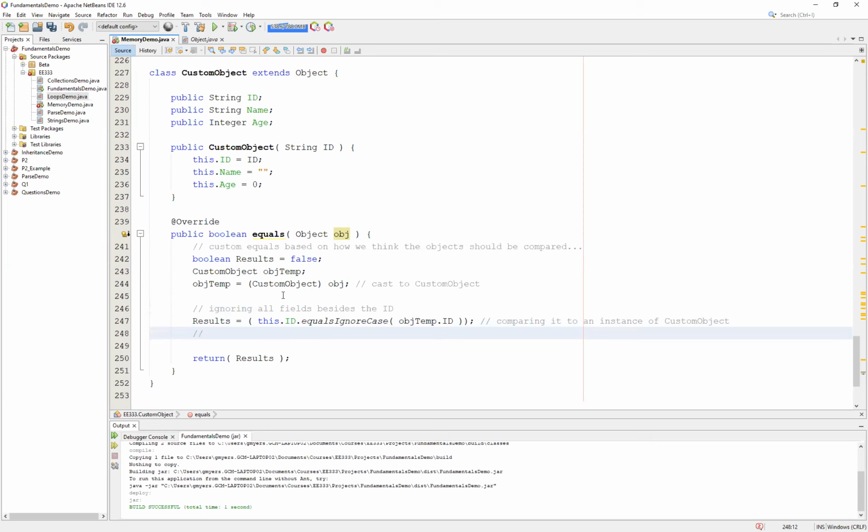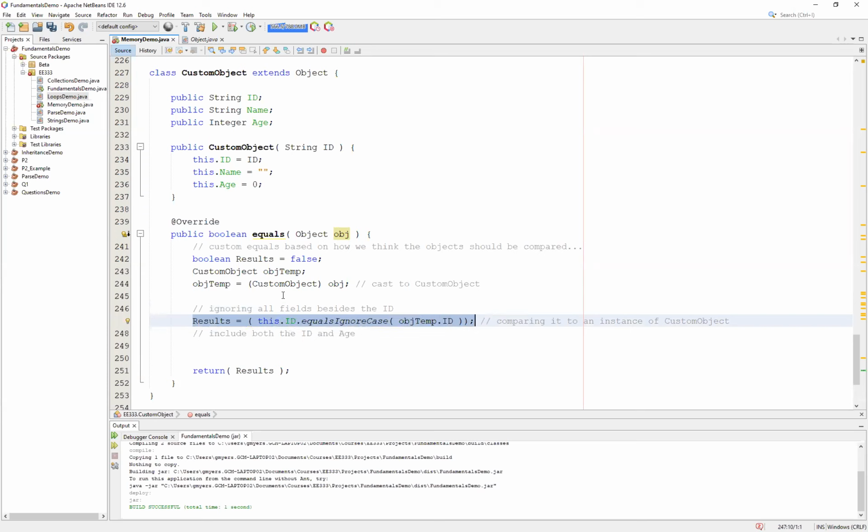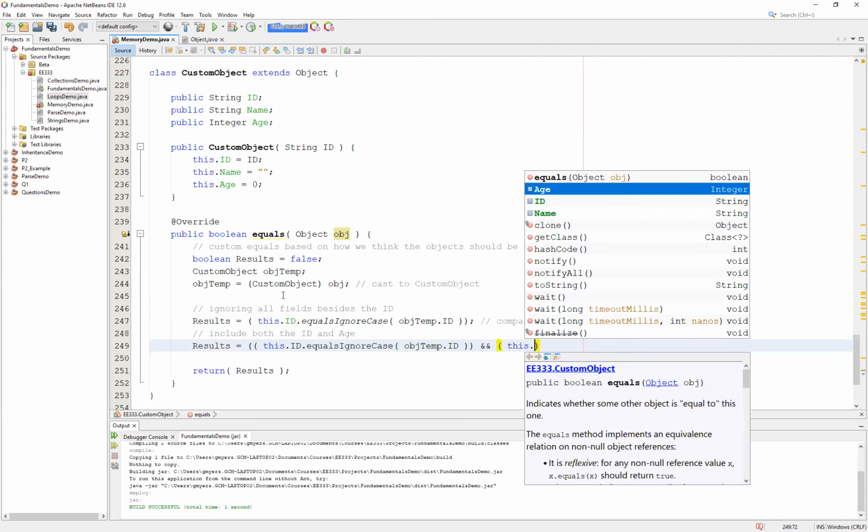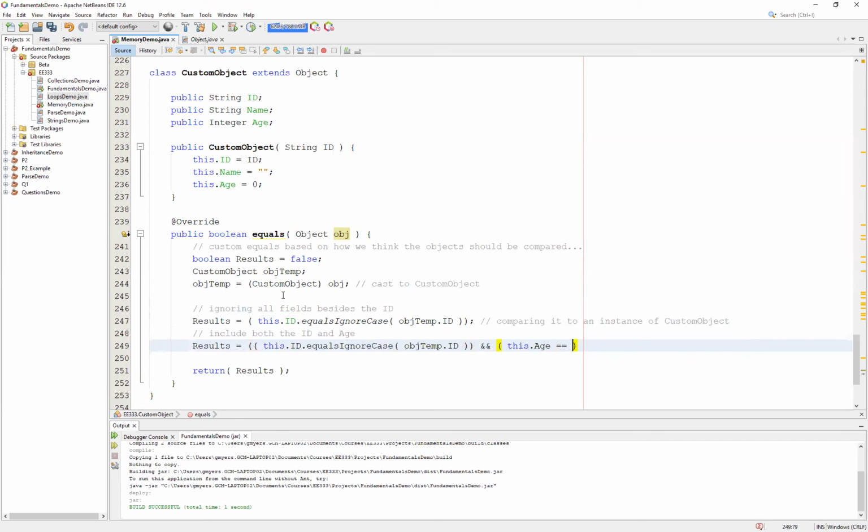Now, if we wanted to include both the ID and, for whatever reason, perhaps also the age, well, what we could do is simply rewrite this. And again, we're going to make the same assumption here, that we can cast our object into a custom object. But what we'll do is simply make this a compound condition, so including an and, and then we will compare this dot age to our OBJ temp dot age. And if both of those conditions are true, then that means the whole thing is true.